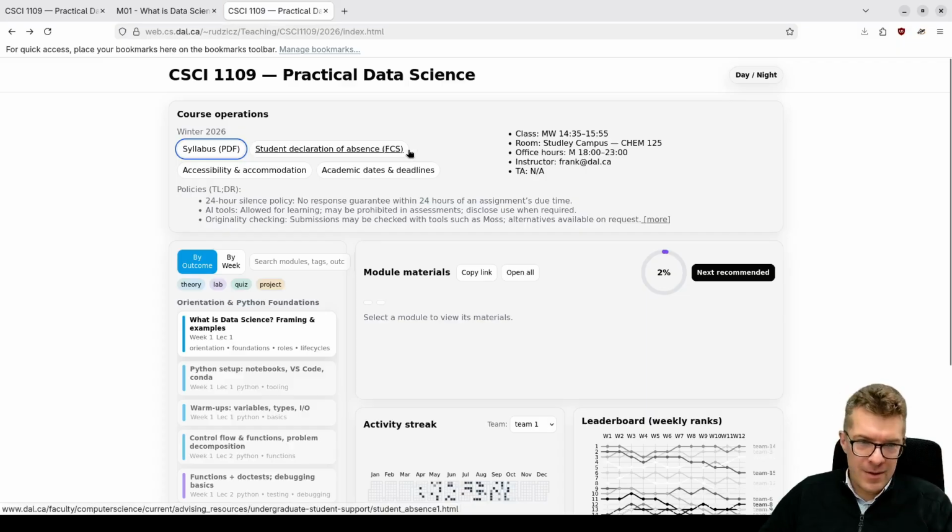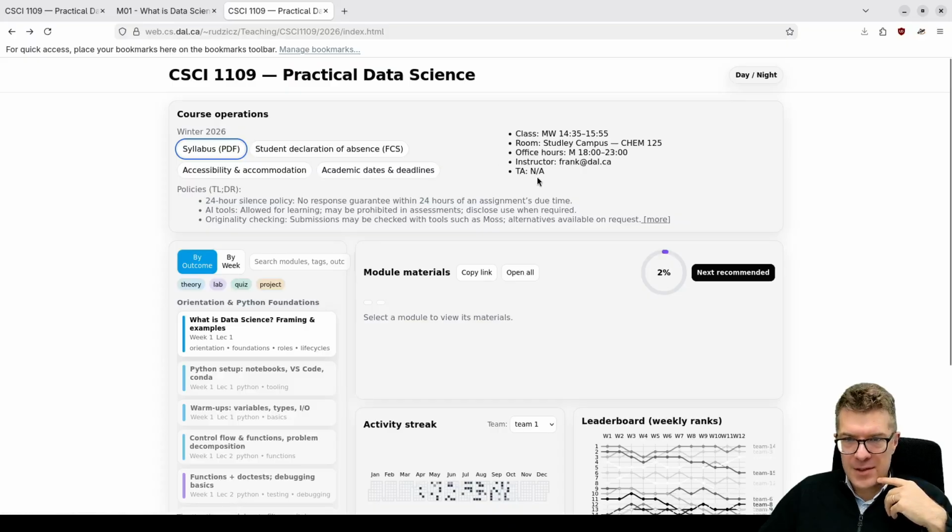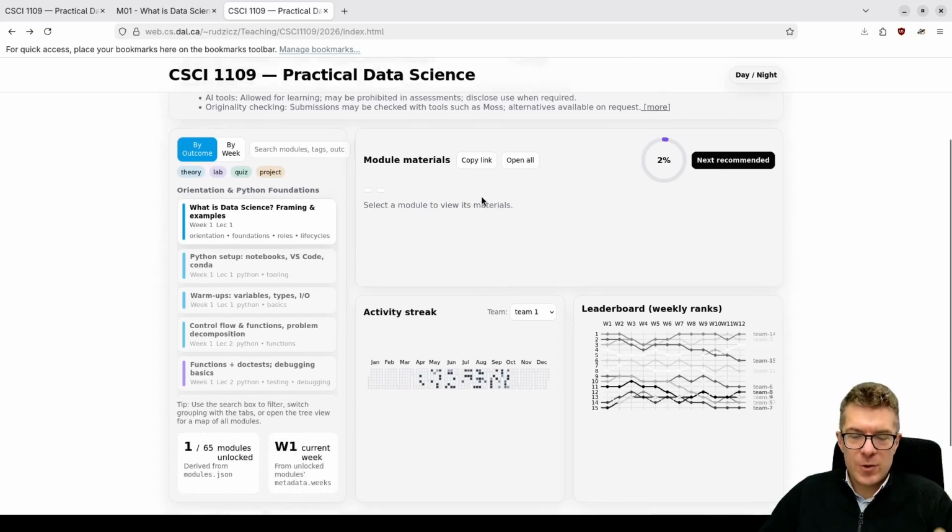Information about Dalhousie, about declarations of absence, academic dates, a little bit of information about the class, when it's delivered. This is all old information, by the way. I'll fix this also by the time we meet, and some policies. This is just kind of top of mind stuff. The main activities will be down here at the bottom.